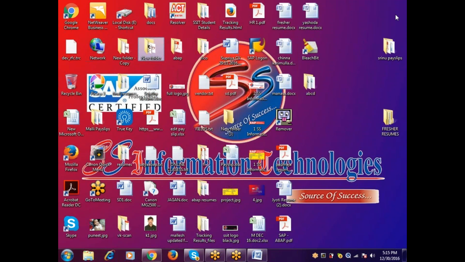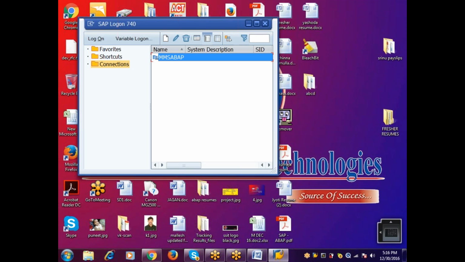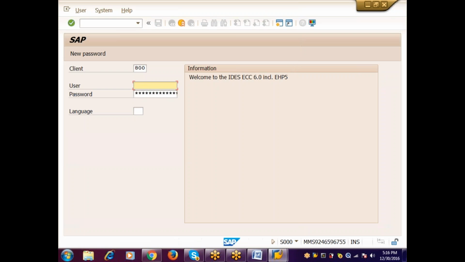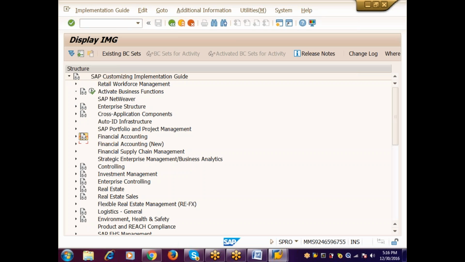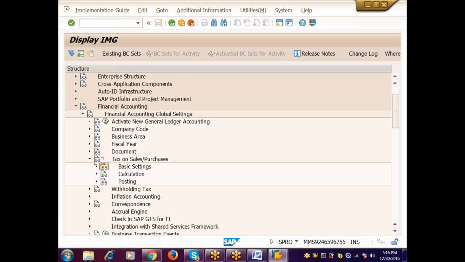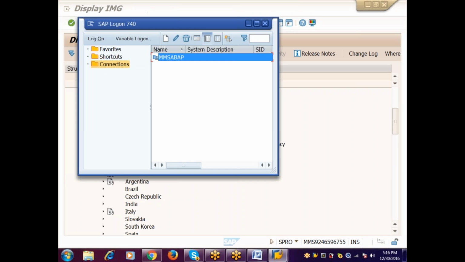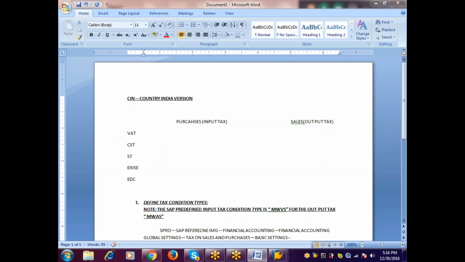Let me log in from here. Log on. SPRO, SAP Reference IMG, Financial Accounting, Financial Accounting Global Settings, Tax on Sales and Purchases, Basic Settings, Check Calculation Procedure.